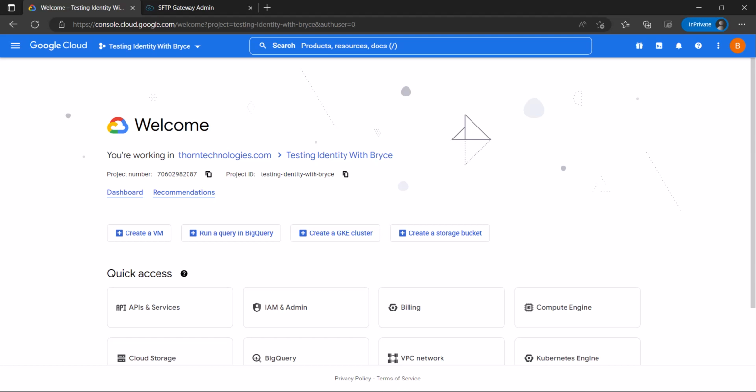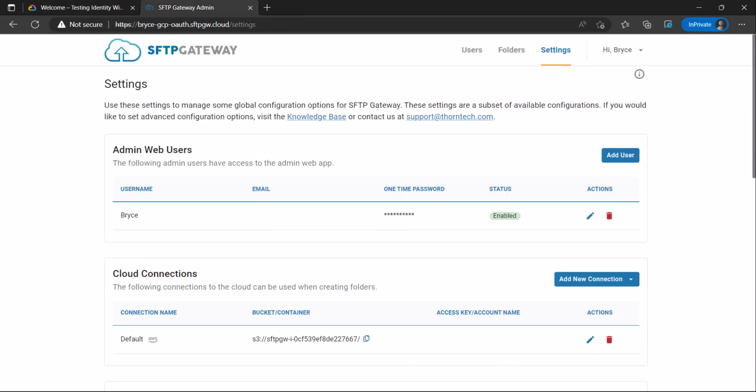My name is Bryce, and in this video, I will be showing you how to integrate Google Authentication with SFTP Gateway. Before we get started, make sure you have a domain name configured for your SFTP Gateway instance, as this is required when integrating Google Authentication with the SFTP Gateway web admin interface. If you already have a domain name configured, we can get started with setting everything up.